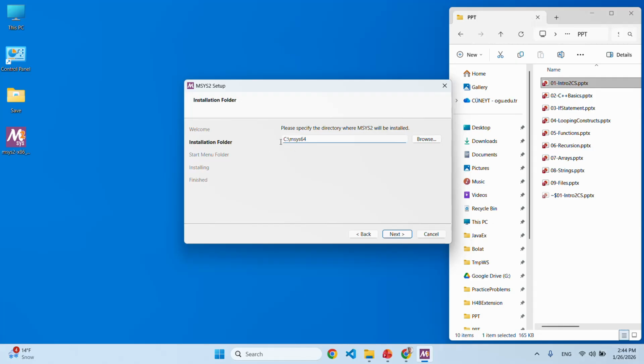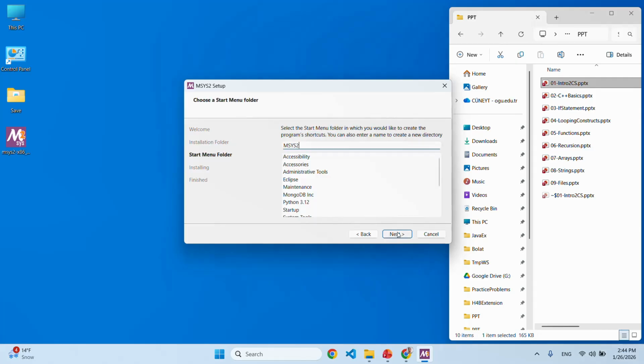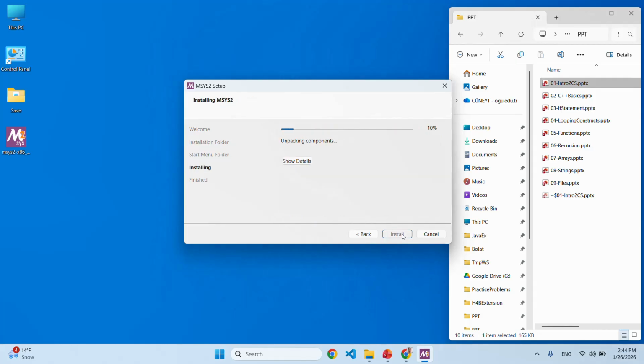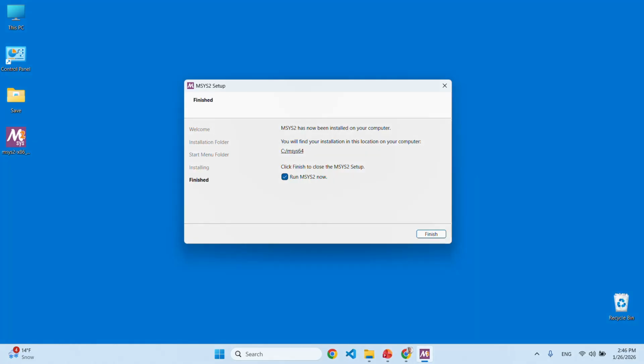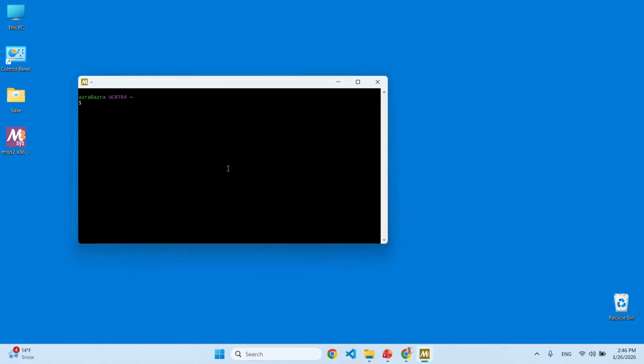Don't change any defaults. So it's going to install all MSYS related files into C:\msys64. Just press next, next, next. And it's going to take some time for it to complete. When MSYS2 installation is complete, you're going to see this dialog box. You're going to see that this checkbox which says run MSYS2 now is checked. Just press finish. It's going to run MSYS2.